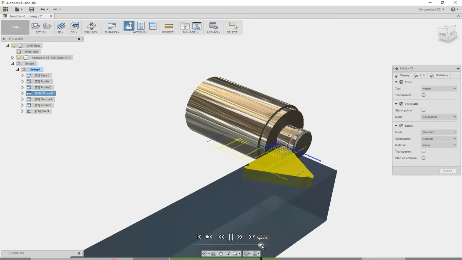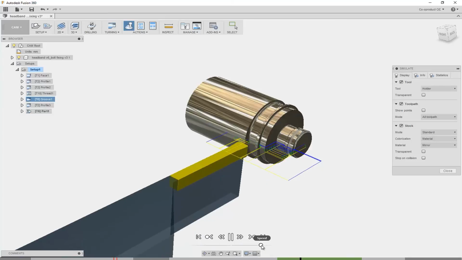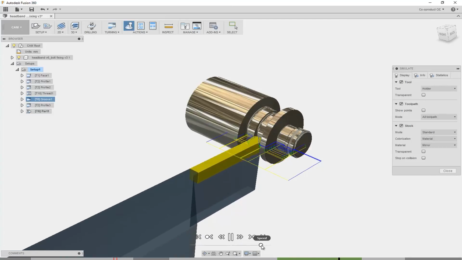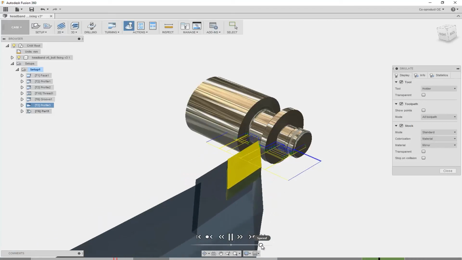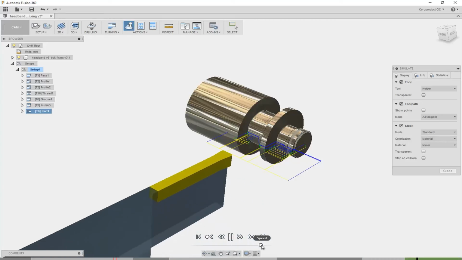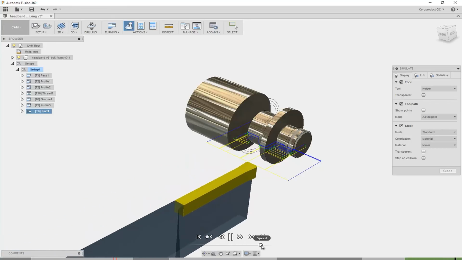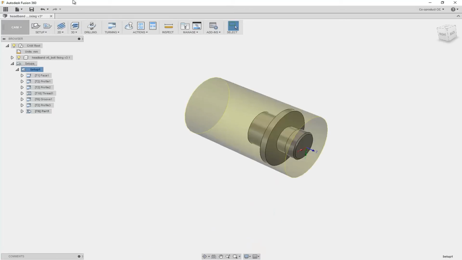There's the third pass. Now it's cutting out this groove here. Then the finish cut for the groove, and then finally part off the material. And that's our CAM machine operations complete. So close down the simulation dialog window.